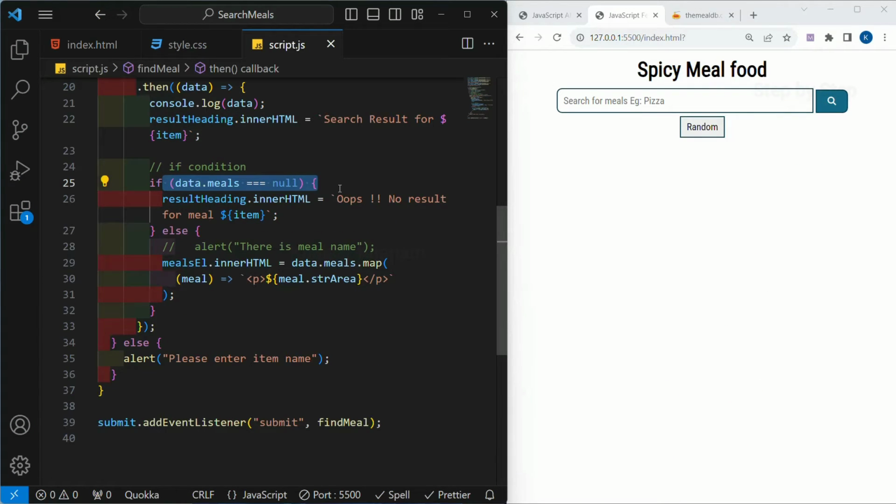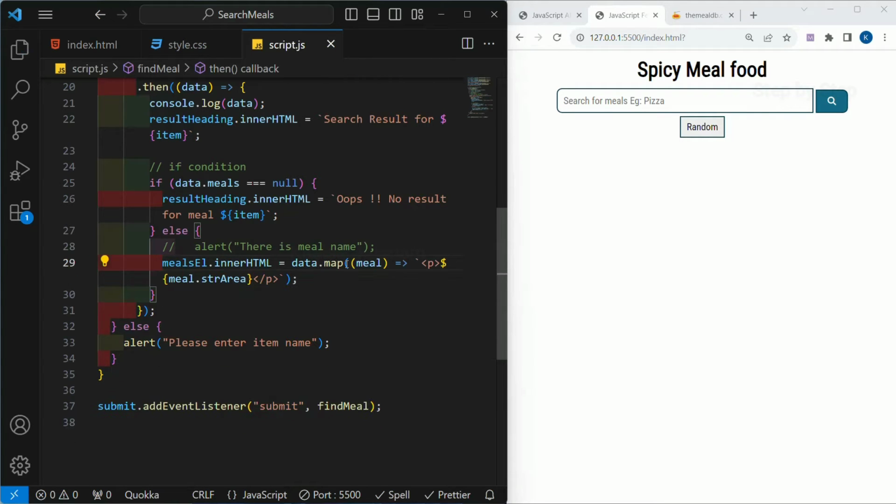Previously, I showed you when data is null, then also we were getting the result. If we remove the meals from here, then also we were getting the result. But now what happens if I remove the meals from here? I will save this. I will just write here pizza.